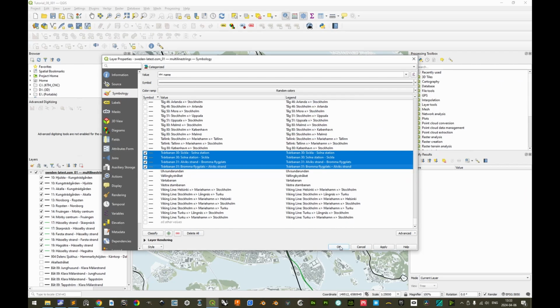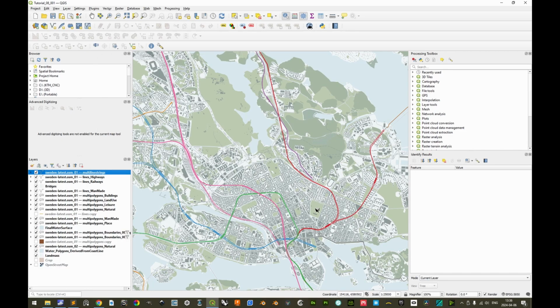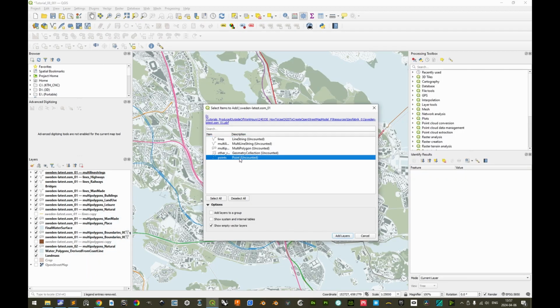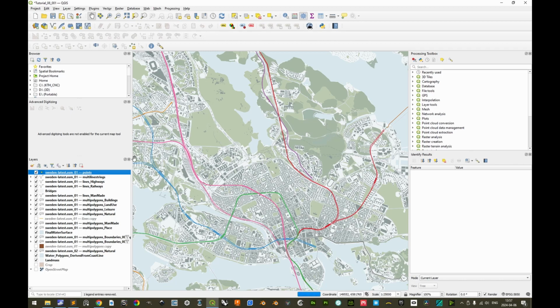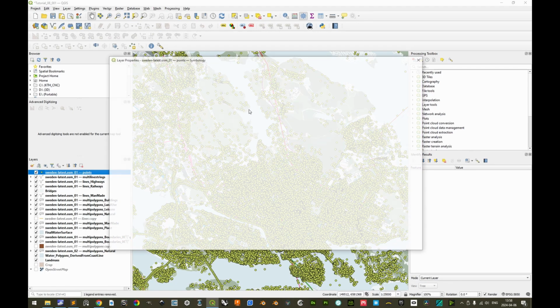And then we'll just click OK and wait. Let's collapse this. Let us see if we also can import the points for each individual station here. So we'll click and drag this into the layer pane here, and then we make sure that we only select the points and add layers.